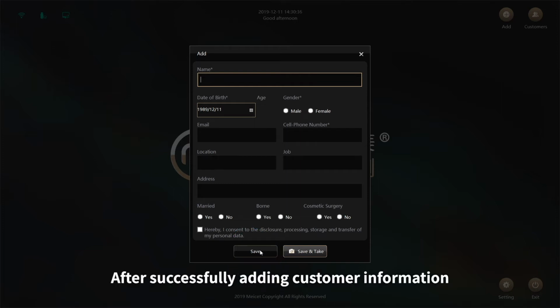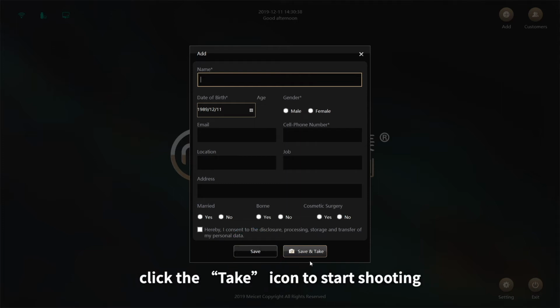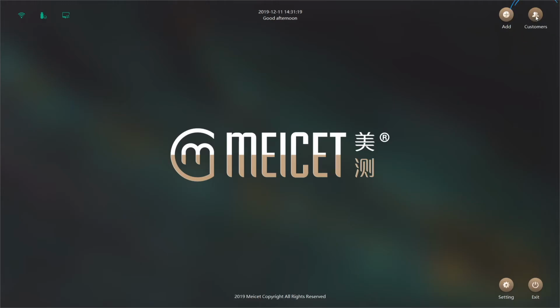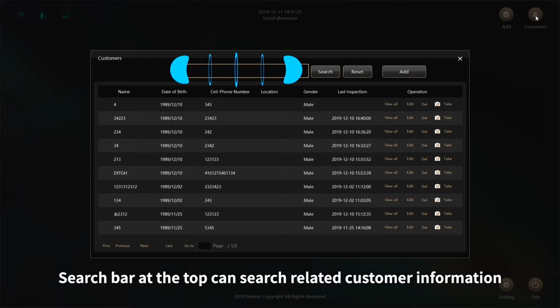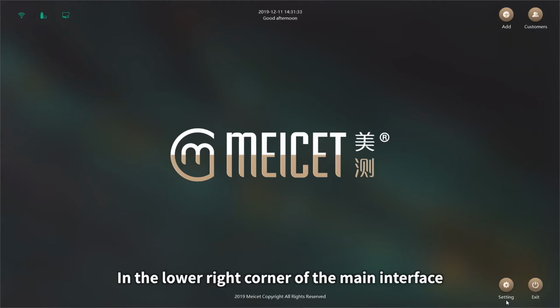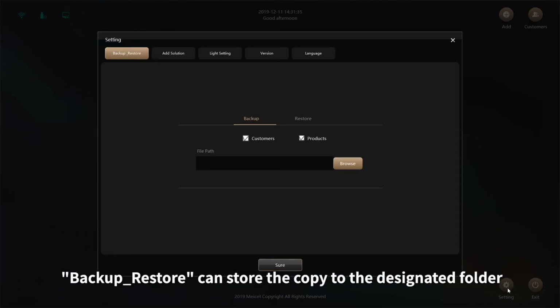After successfully adding customer information, click the Take icon to start shooting. The search bar at the top can search related customer information. In the lower right corner of the main interface, there is a setting icon. Backup_restore can store the copy to the designated folder.